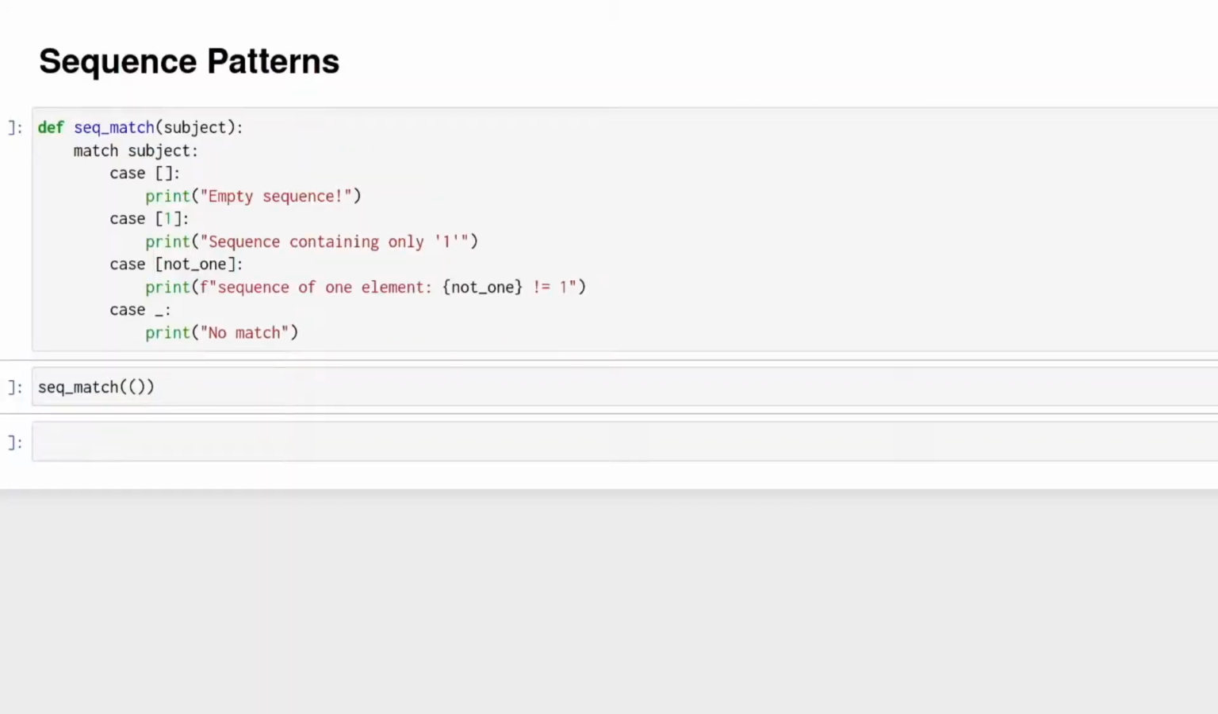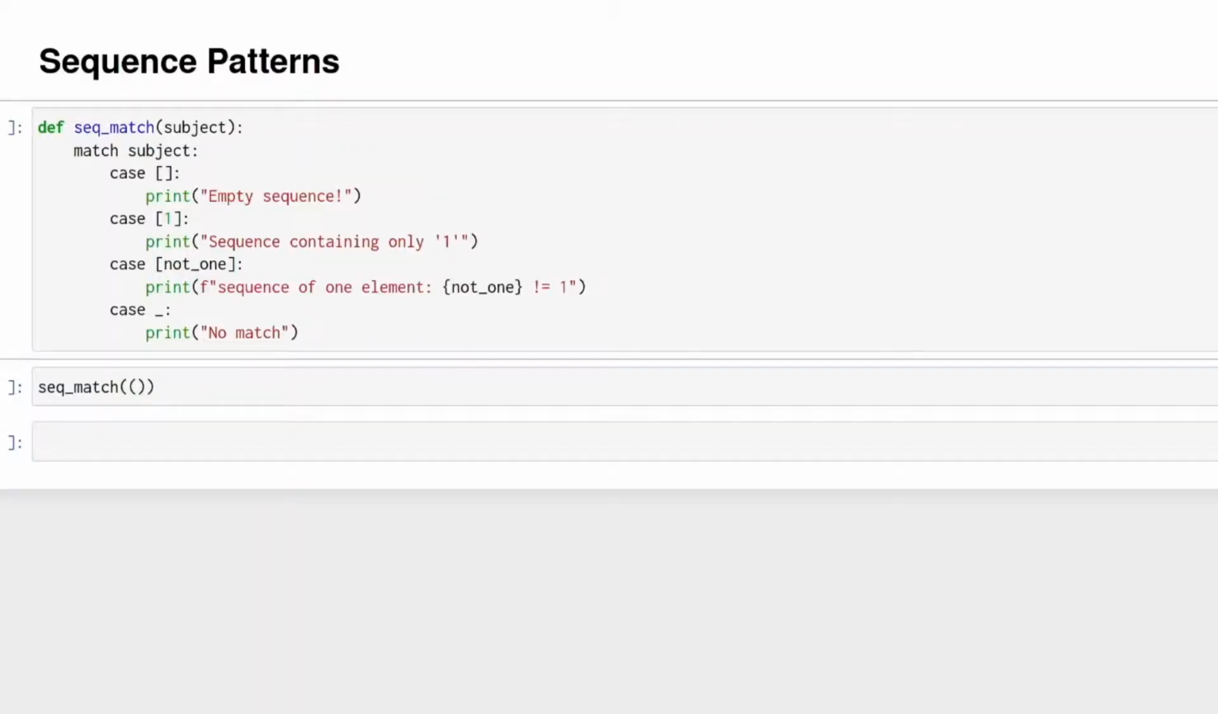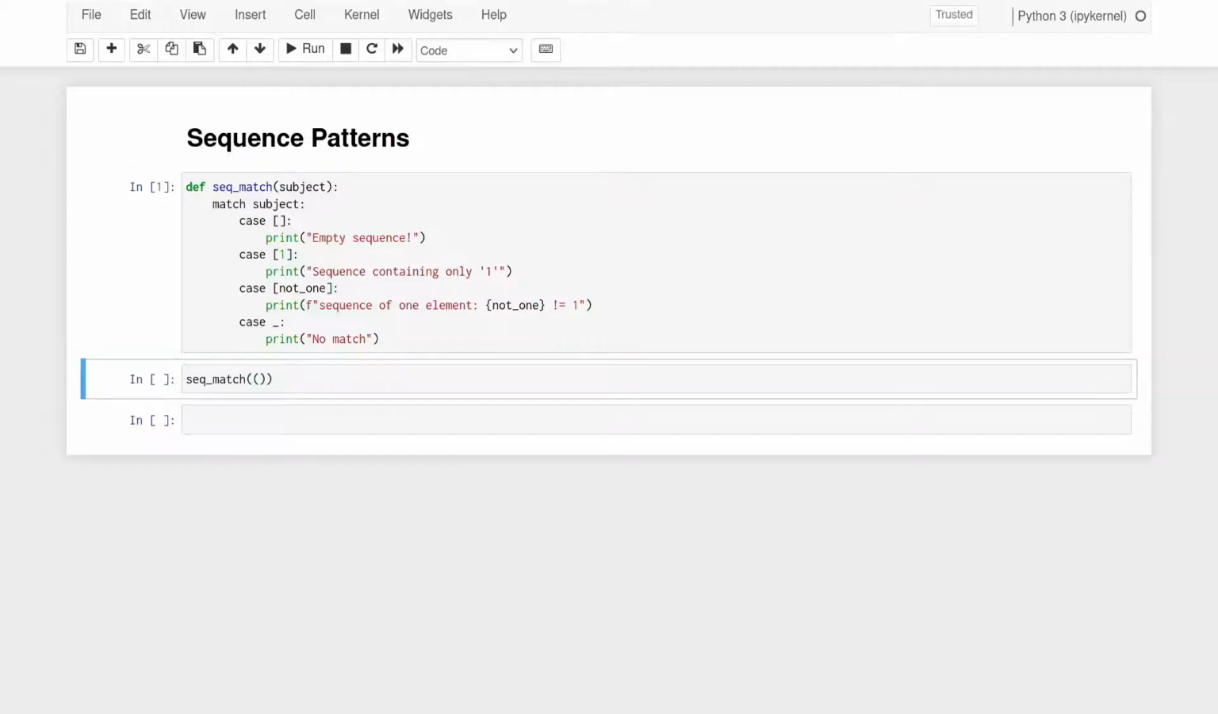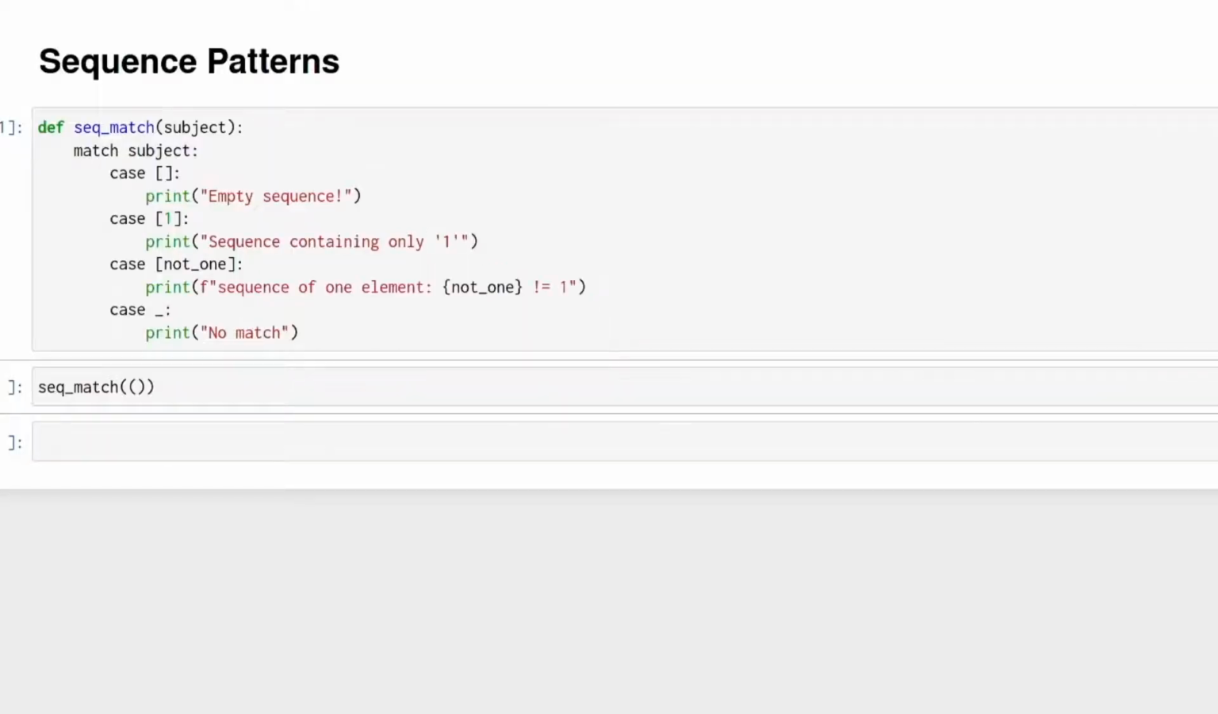Now things start to get interesting with sequence patterns. Sequence patterns behave the same as typical iterable unpacking. There is no difference between square brackets and parens, and you can omit them altogether if you have commas. These are not literal patterns for lists and tuples, but rather patterns that unpack sequences and check for matches.